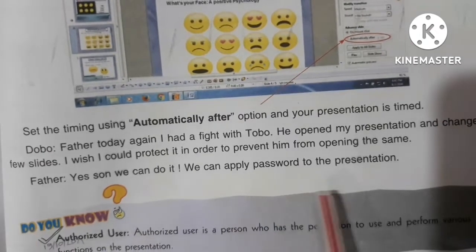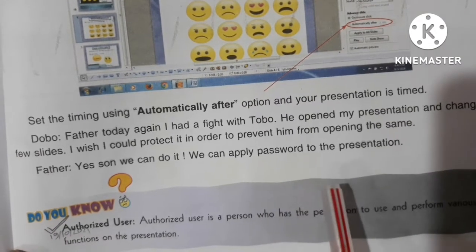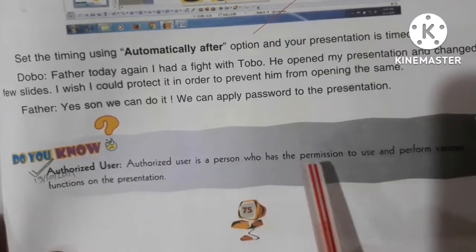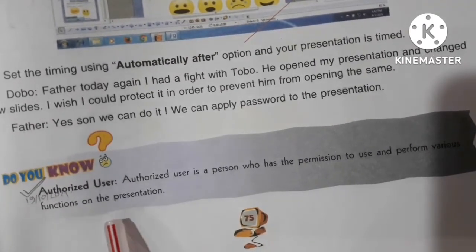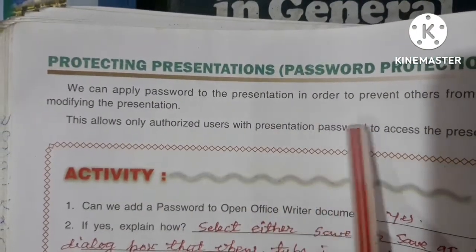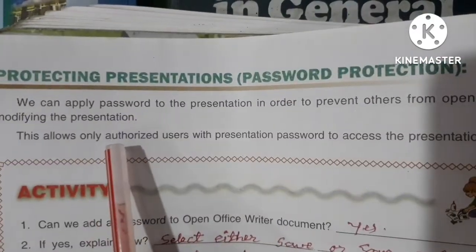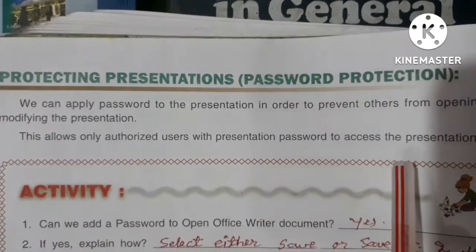We can apply a password to the presentation. There is a rule to use a password. Authorized user: an authorized user is a person who has the permission to use and perform various functions on the presentation. Protecting presentation, password protection. We can apply a password to the presentation in order to prevent others from opening or modifying the presentation. This allows only authorized users with the presentation password to access the presentation.